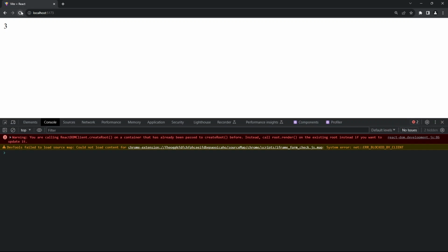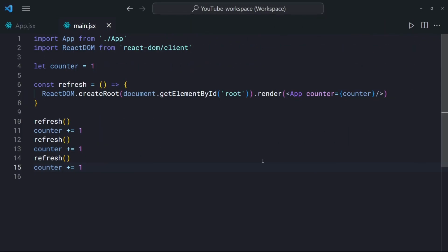That is because the re-rendering is happening very fast. So we need to add a delay so we could see the numbers increasing. So we're going to go back to our code. And in here, we're going to use a function called setInterval. What the setInterval function does is it's going to add a delay to whatever code we pass into it.